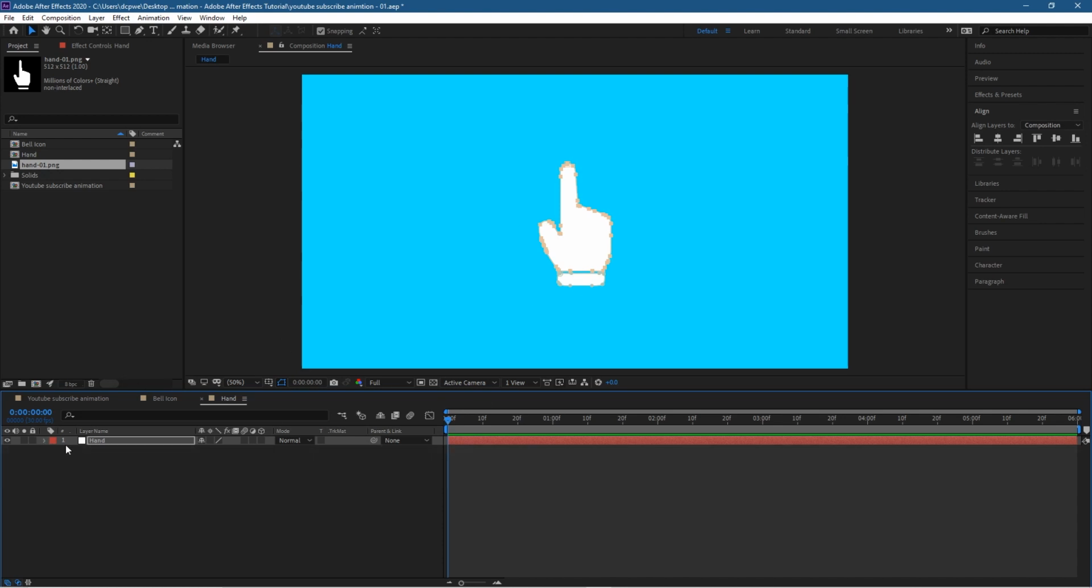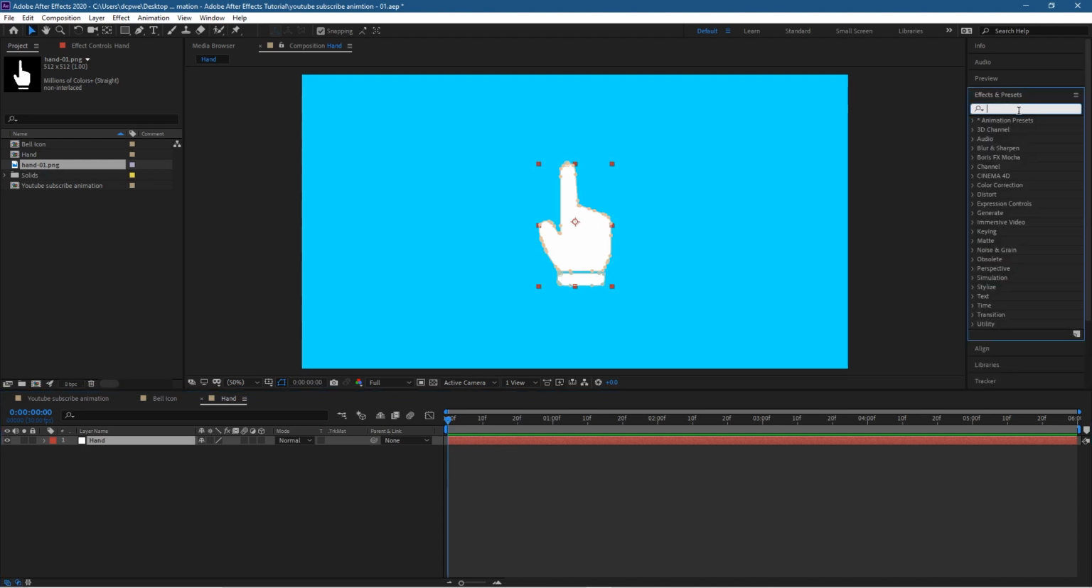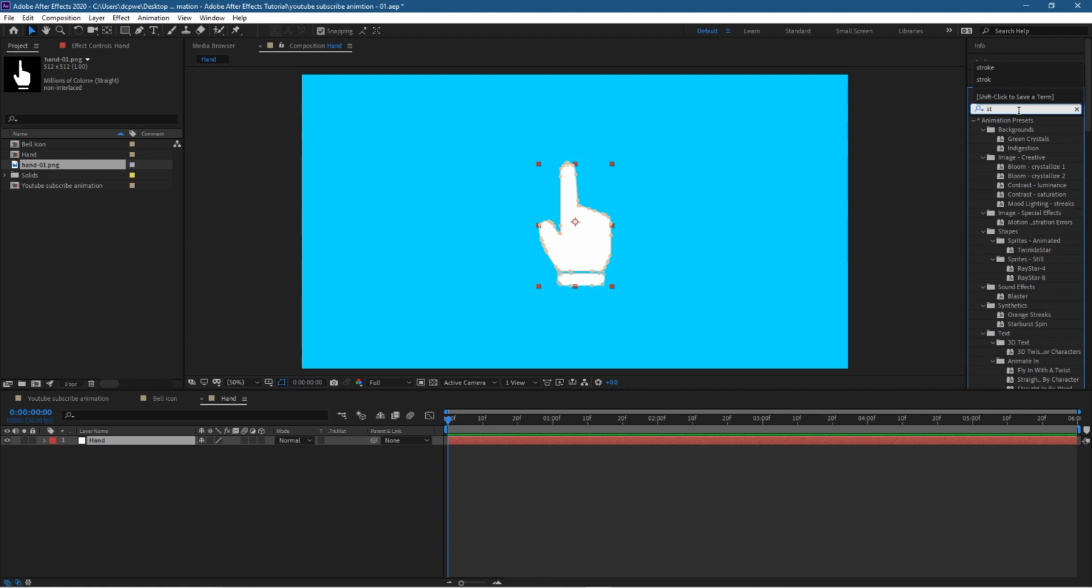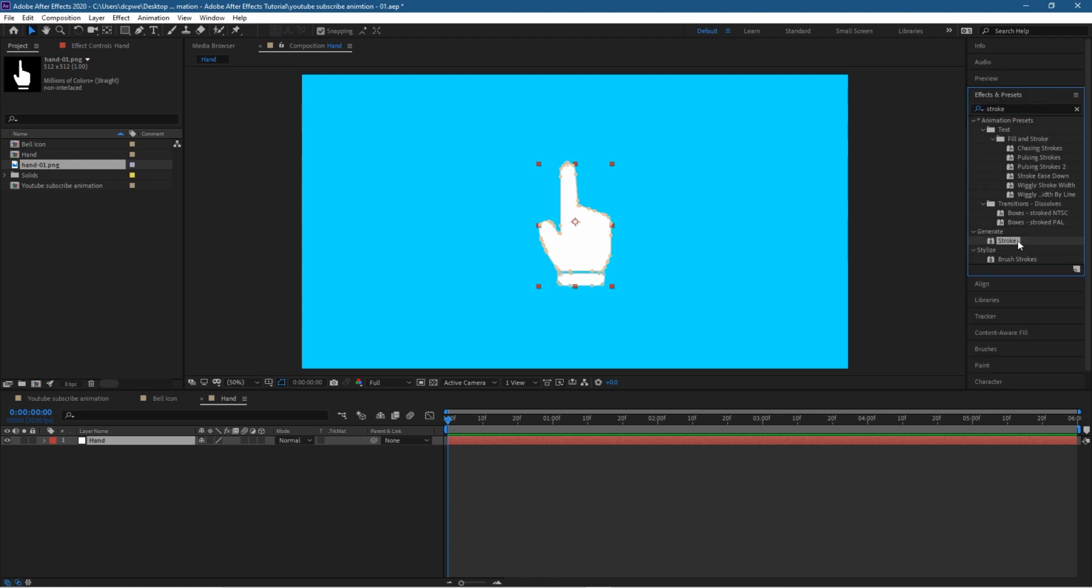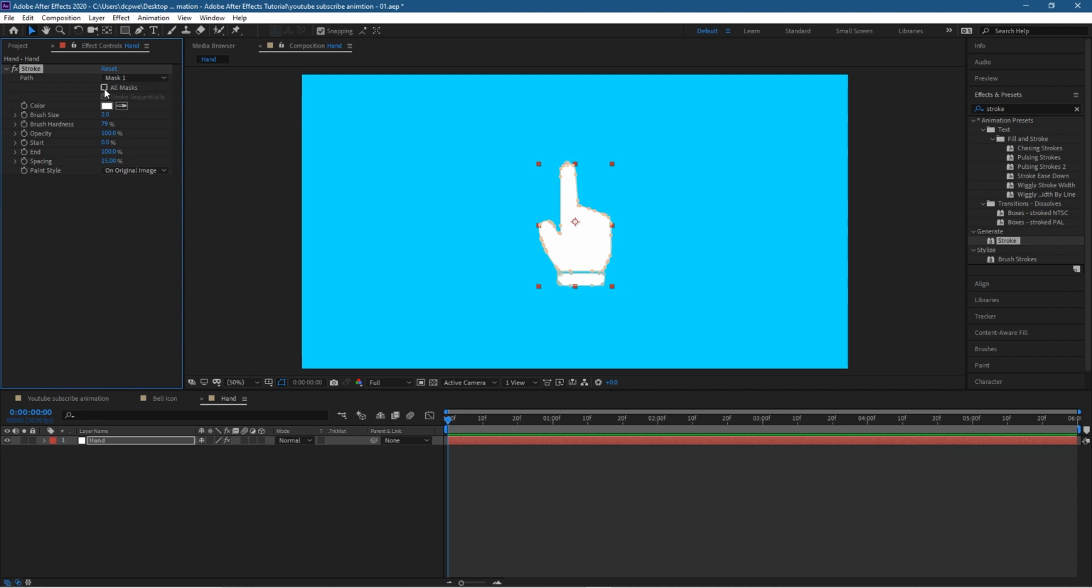So let's minimize this and click on the hand so everything is selected. Let's go to the effects presets. Let's type in stroke. And inside of here we've got the stroke, and we're just going to drag and drop that onto the hand, and we're going to tick all masks, so it adds the stroke to both of them.